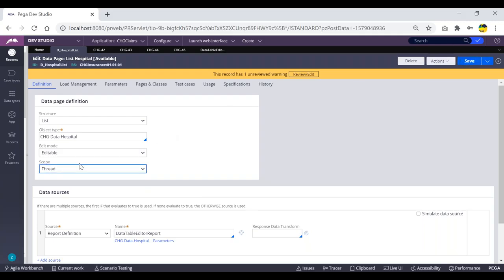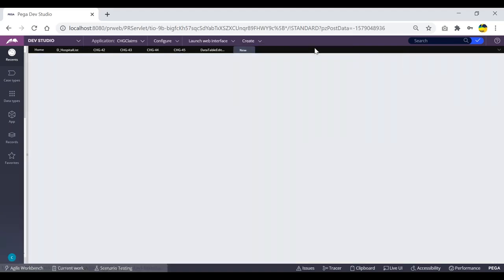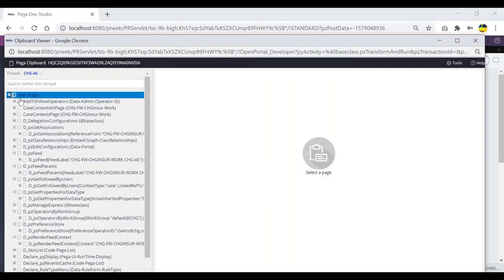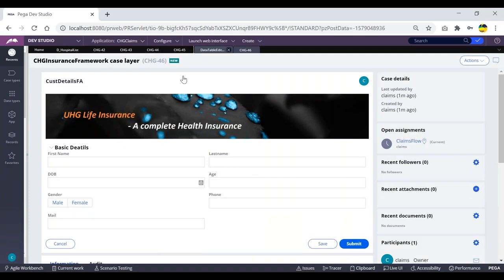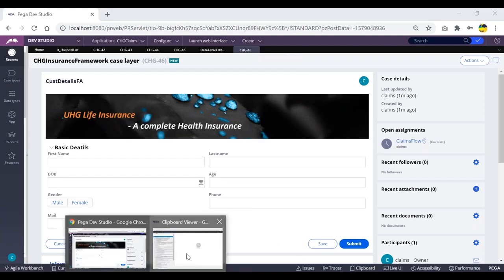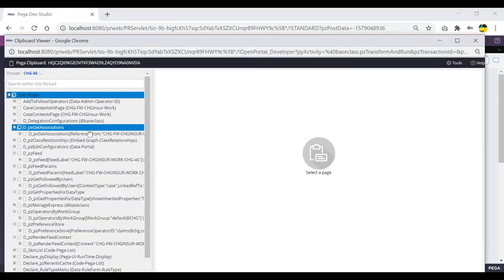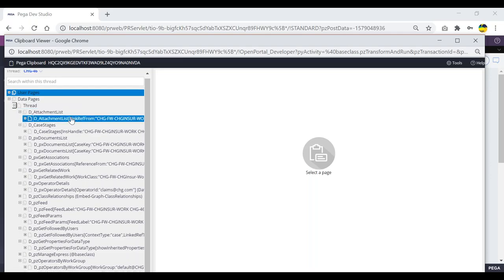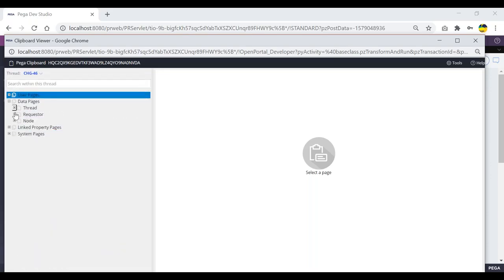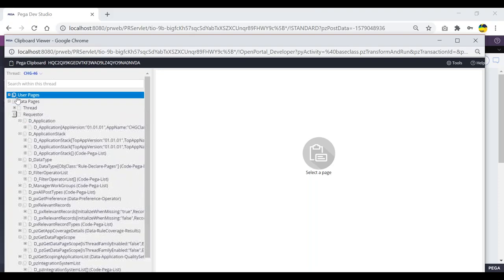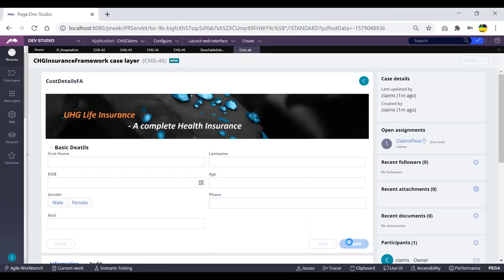Suppose I'm saving this, which is of editable mode and of thread. Now I'm trying to create one new work object ID. The clipboard should not have it, as this is of thread scope. Now I'm checking the clipboard. It is not there, and the requester is also not there. Now I'm clicking on submit.